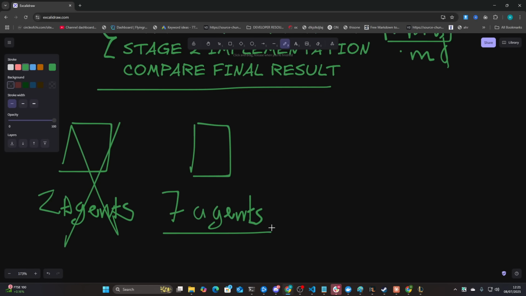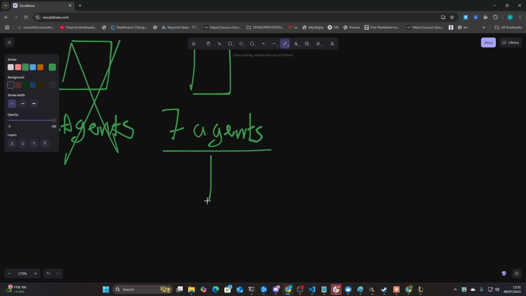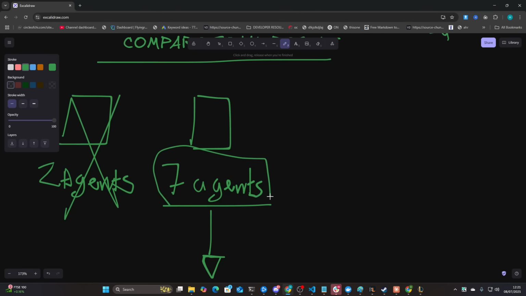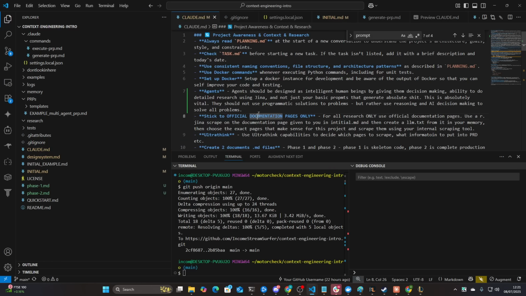So I've just changed a little bit of the prompt, just because I want the agents to be fully agentic and not really use programmatic stuff, but every decision that should be made over multiple prompts and in an agentic system.